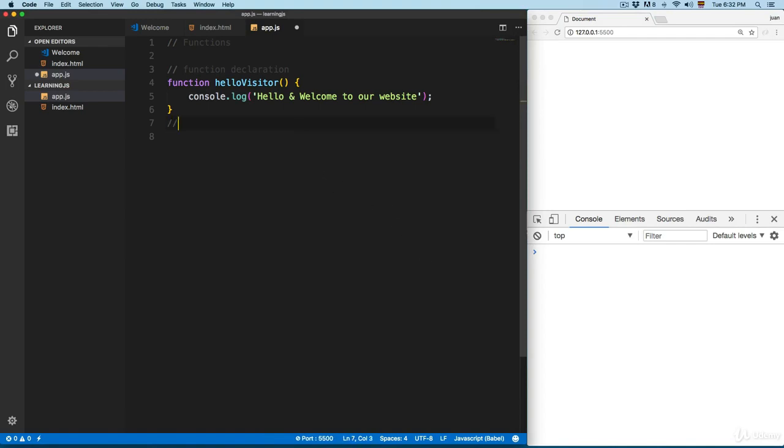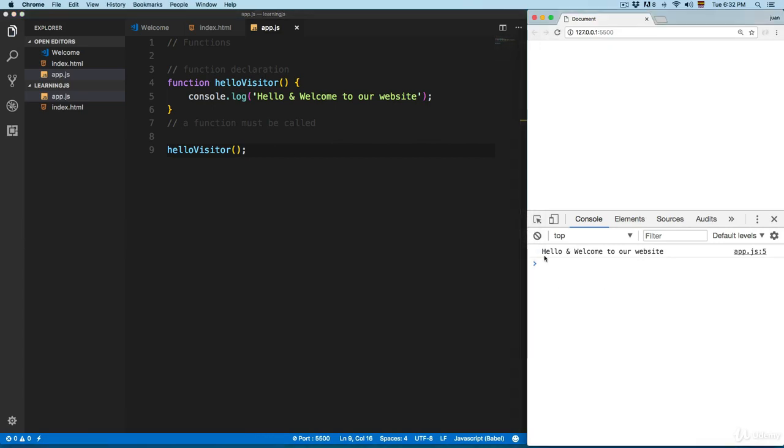So we're going to add a comment: a function must be called. And you call the function just by adding this, hello visitor, and then the parentheses, and then you add the semicolon at the end. So this is going to execute the function, and now you can see we have hello and welcome to our website. You can also pass arguments to functions.